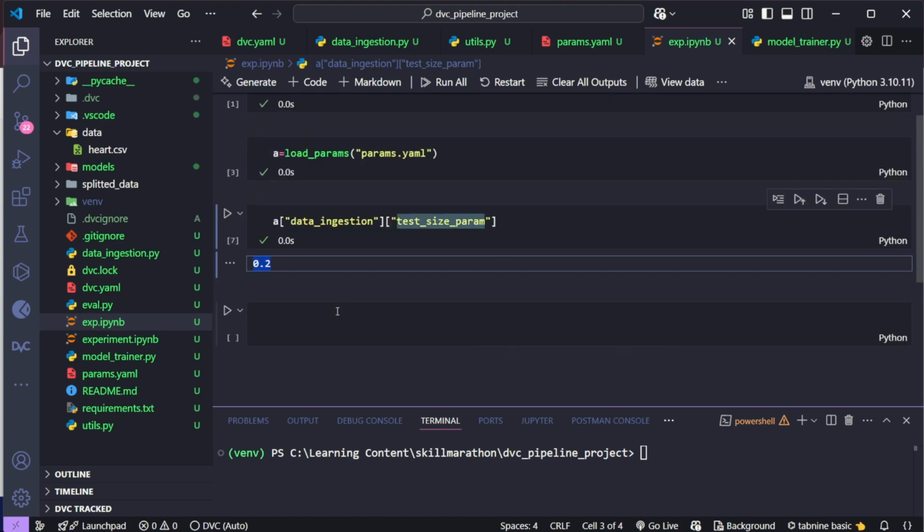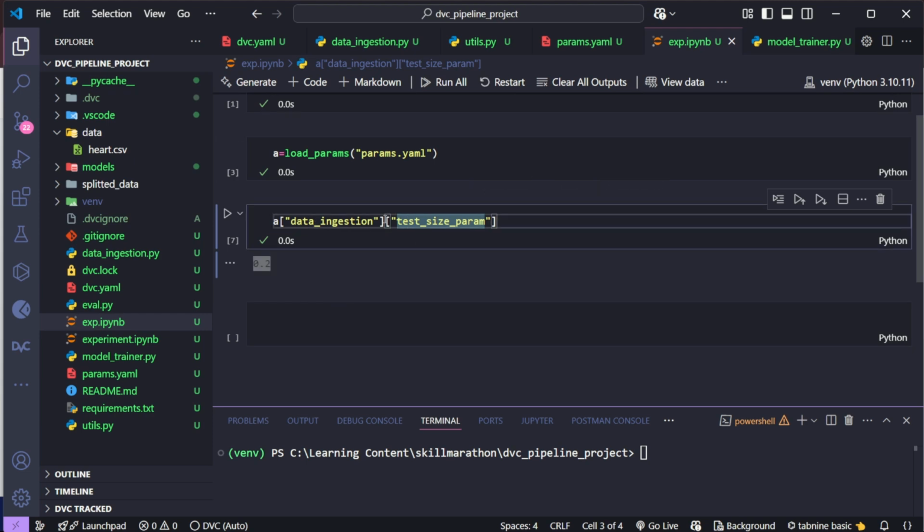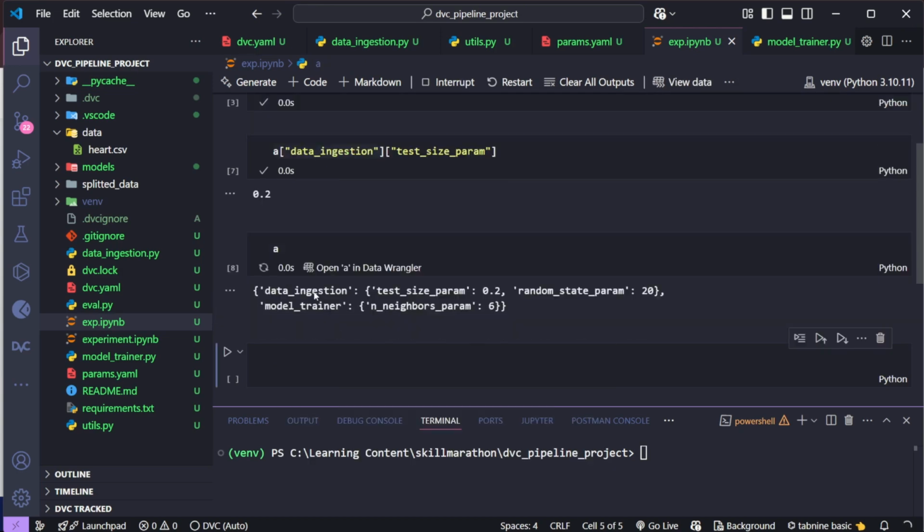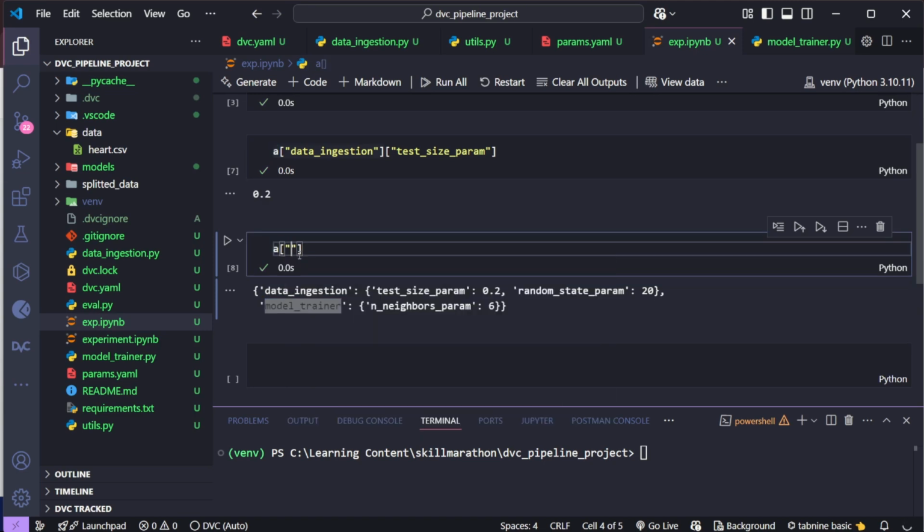Okay, let's do it again just for your understanding. Let's see again how our a looks. So this is our a. Now let's say we want to access this n neighbors param. First we need to access this one, let's give it like model trainer.